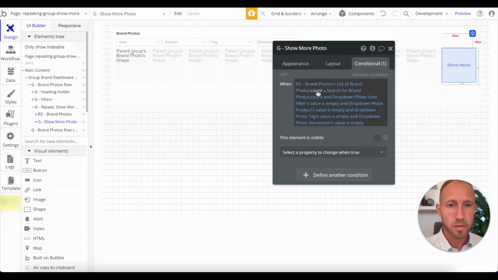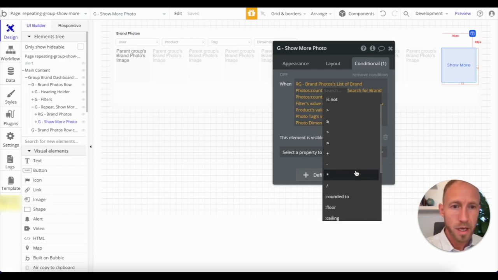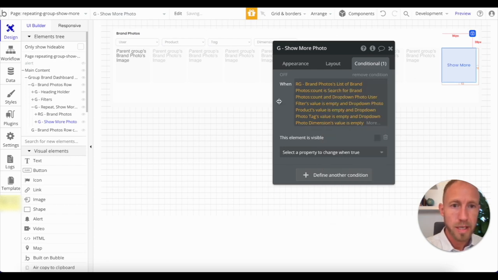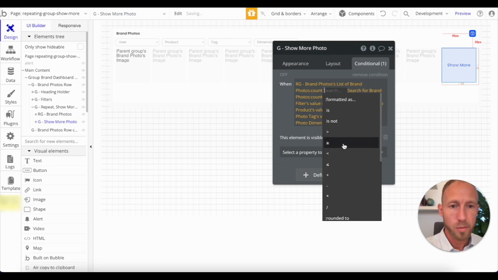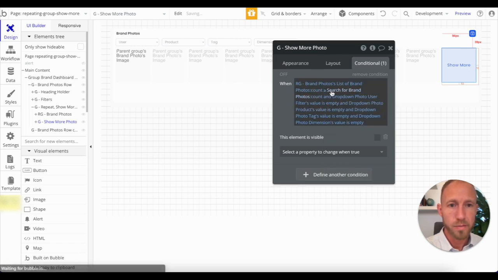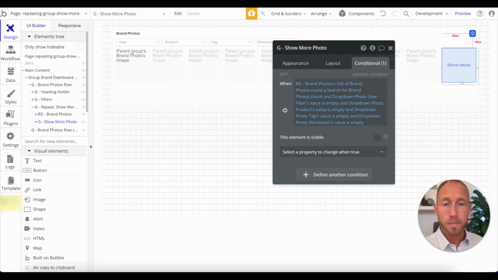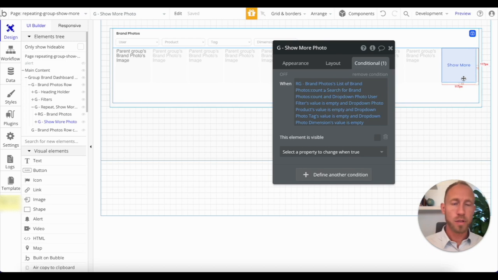The greater than or equal to is kind of, I don't know, above and beyond. Actually, no, there is no equal to. Well, so we could say "is", and that statement would work as well. But I like to think in the worlds of math, so it's more helpful for how I prefer to think about it. That's it. That's done. We're done with the show more button.